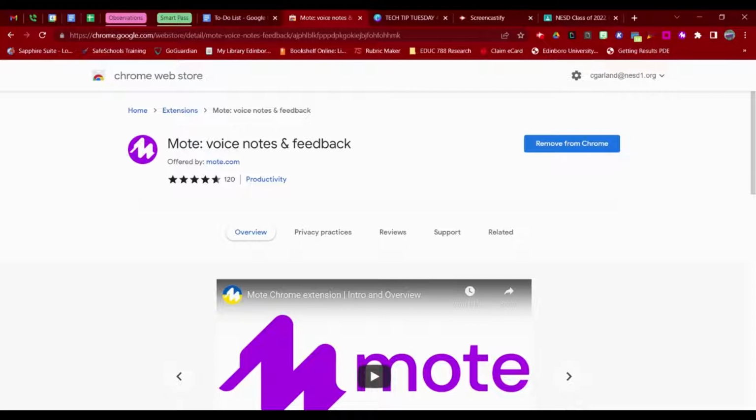Mote allows you to take those emergency plans or any posts that you have in Google Classroom and to record yourself giving instructions. So let's just say you are really, really sick, but you uploaded all your plans to Classroom. They're there, but they're not perfect. This allows you to tweak them, to add changes of direction, whatever you want to say.